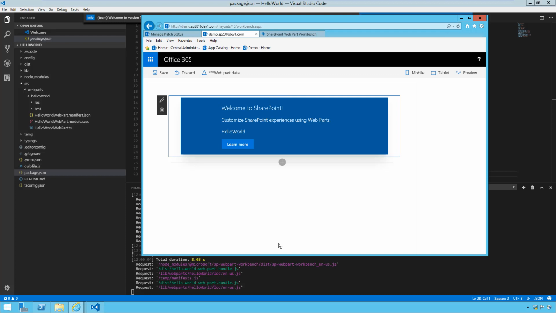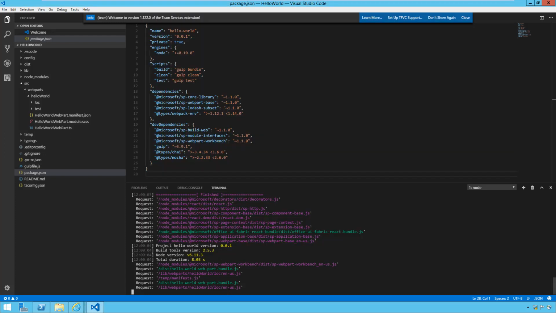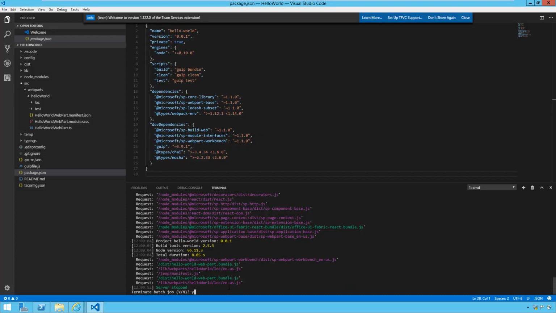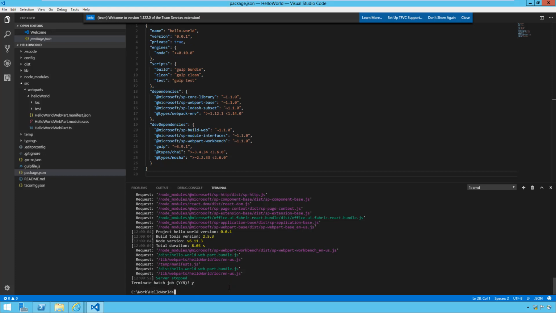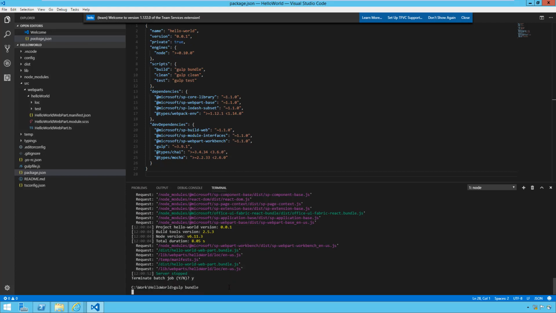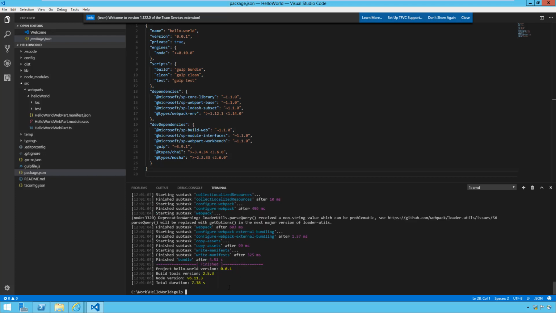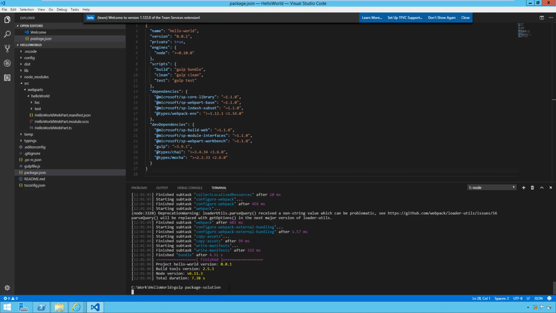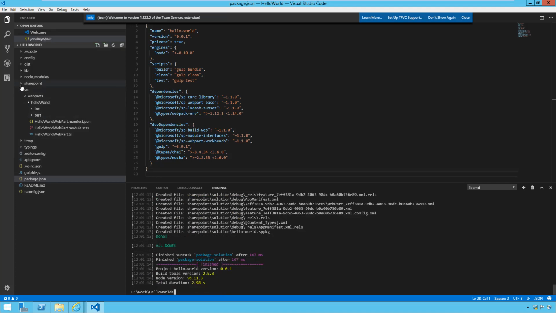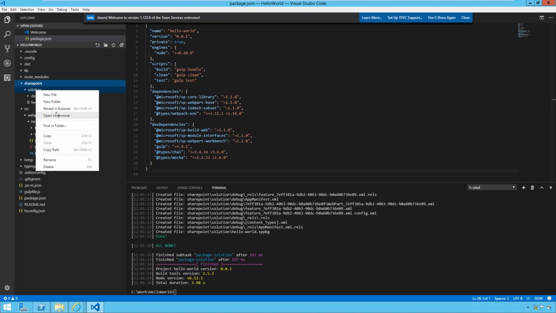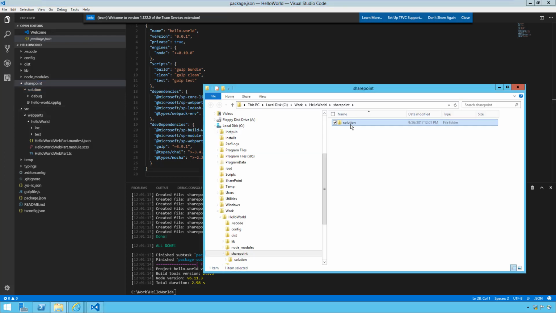What I want to do now is show how we could add this to our app catalog and actually add it to a page. So I'm going to cancel this, and I'm going to run gulp bundle, and then we'll run gulp package-solution to actually create the solution package for us. And we can see that now over in this SharePoint folder, I have that solution file there. So I'm going to open that up in Explorer.